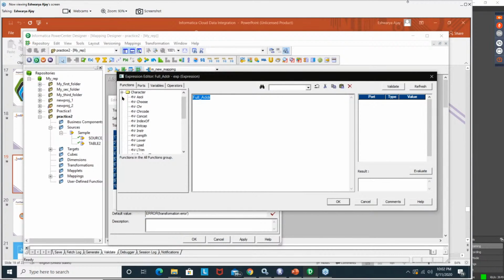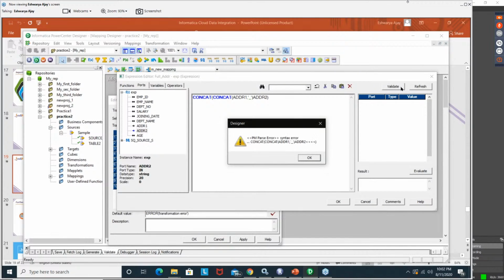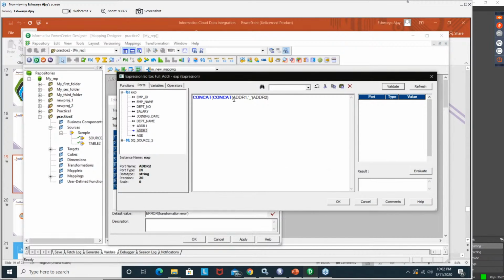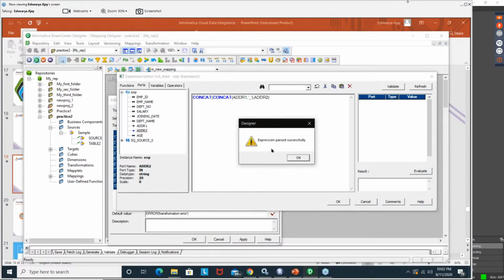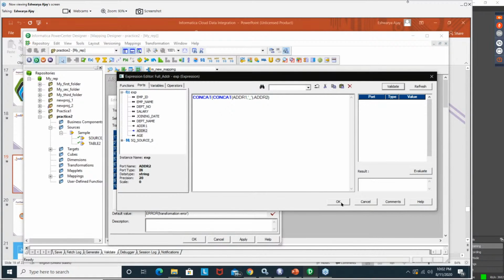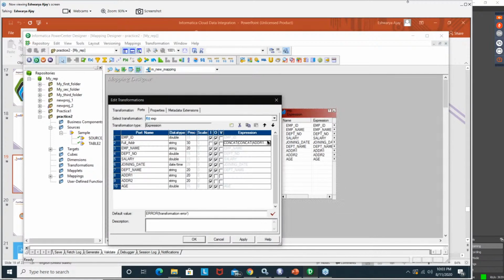You have the list of functions over here. Concat. I'm planning to add in my address 1 and a small hyphen or a small separator between the two. And then let's have address 2. So let's validate. Okay, so concat of concat. I just missed out a comma over here. Yes, it says expression passed successfully, right? Click on okay. So here we have one simple transformation that we've used in this case.